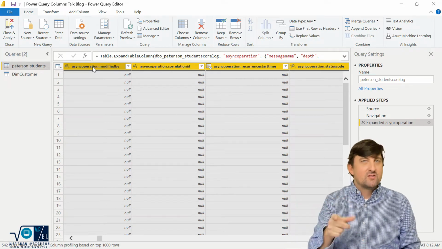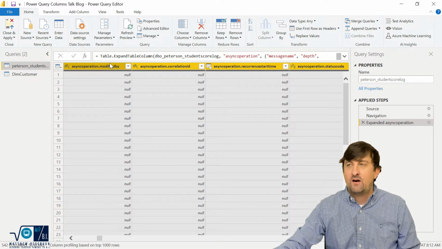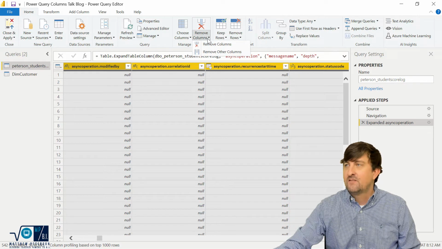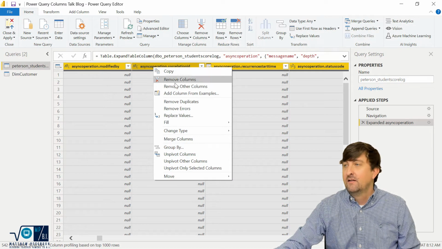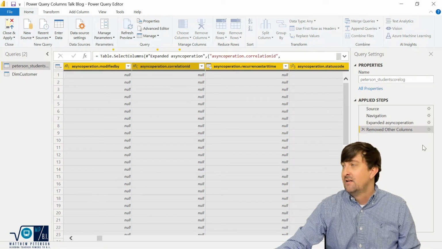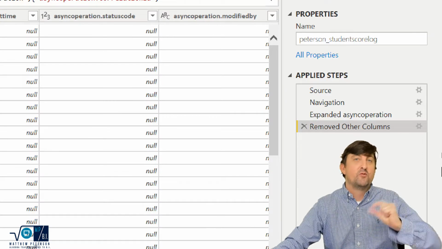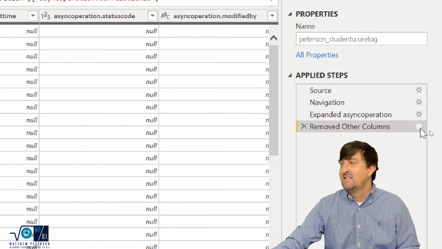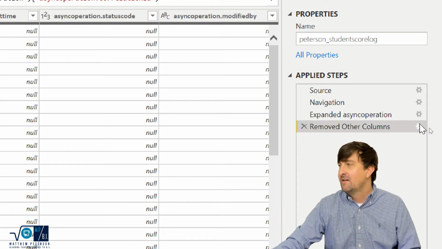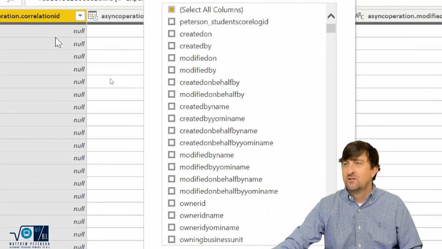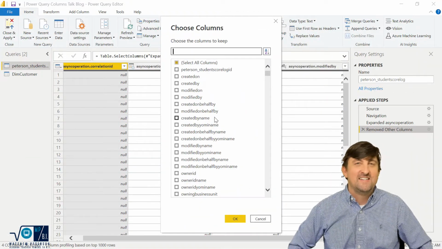But if you also want the gear icon experience here, instead of doing a remove columns, if I do from the drop down a remove other columns, or if I right click and also hit remove other columns, notice what happened. That step, so not just remove column, but the remove other columns step, does bring up the gear icon, and it's really just that choose columns feature. So if I click on the gear icon here, notice what we get. We get back to that choose columns feature. So there's 2 ways to get there.